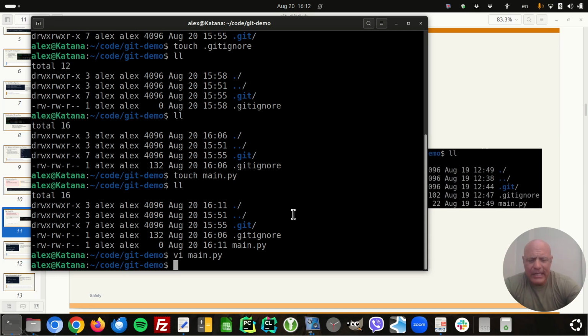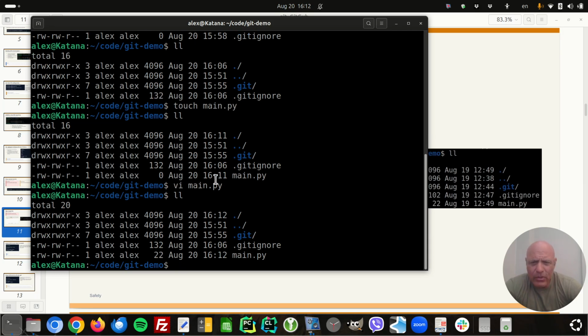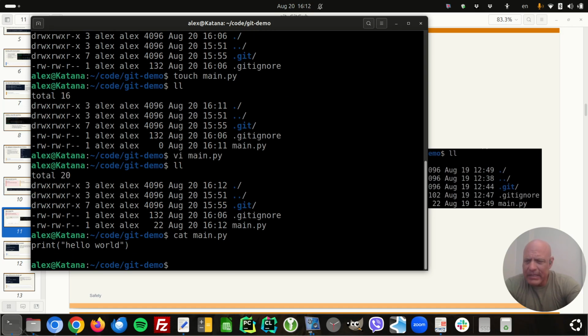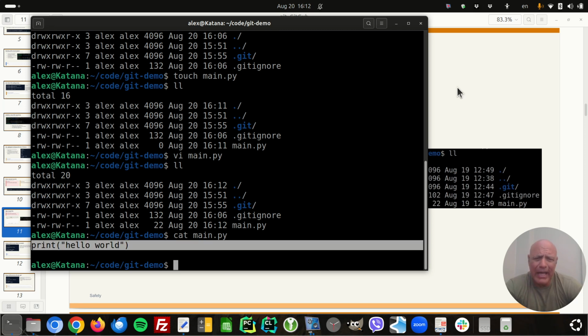Let's take a look. Is it different? Yes, main.py was 0 bytes here, and now it's 22 bytes, so I can be fairly sure it's in there. I can also look at it right here. I can say cat main.py. It gives me a listing of the file, and it says print hello world. I didn't run it there. That was just showing me what's inside the file.